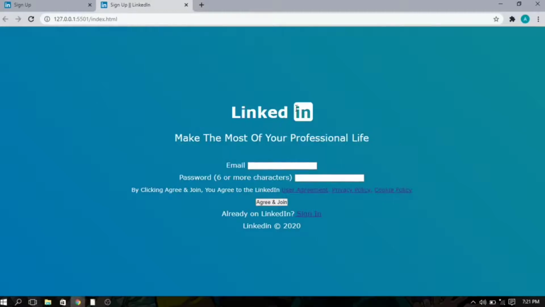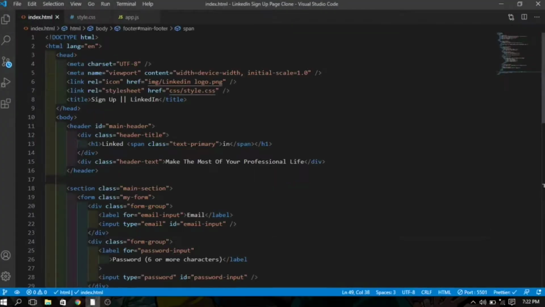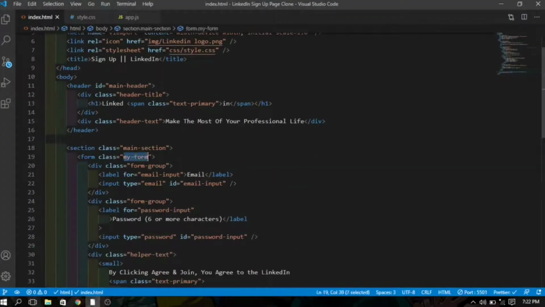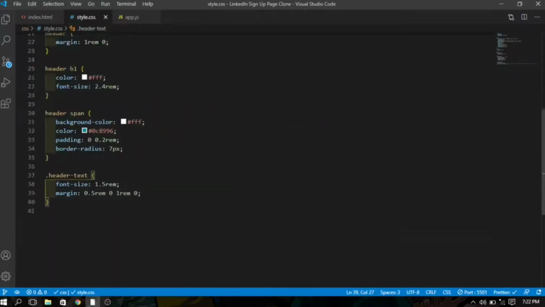So we're almost through with this header. In fact, we are through. So let's head on to the form now, because right now this form looks terrible. So remember, we have given the form a class of my-form. So I can copy this and style this in here.